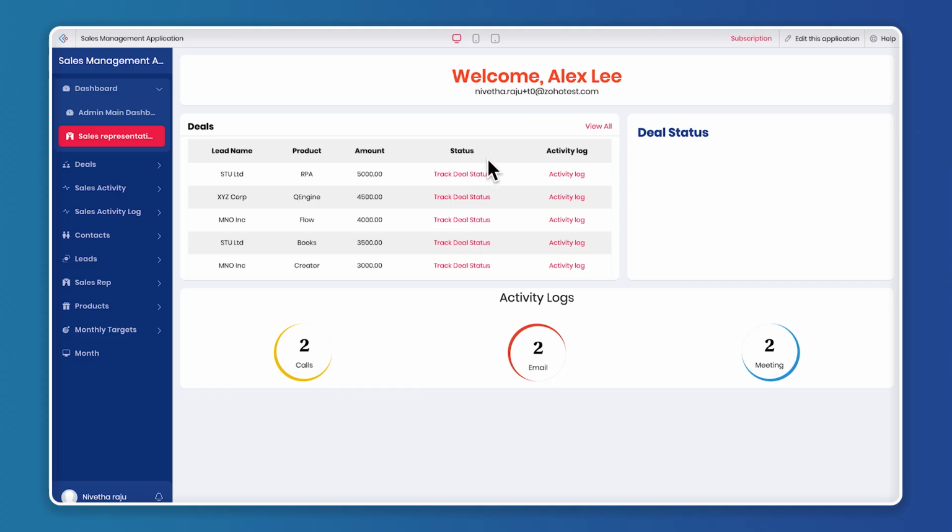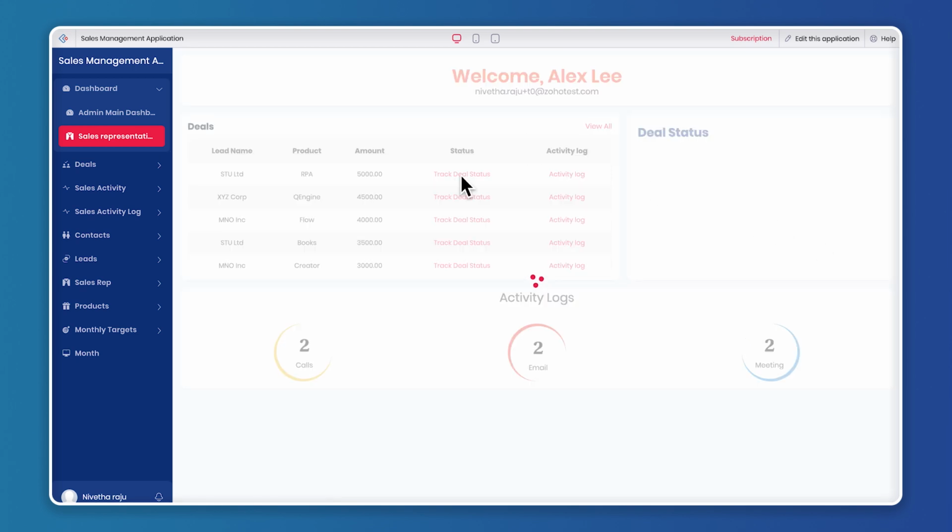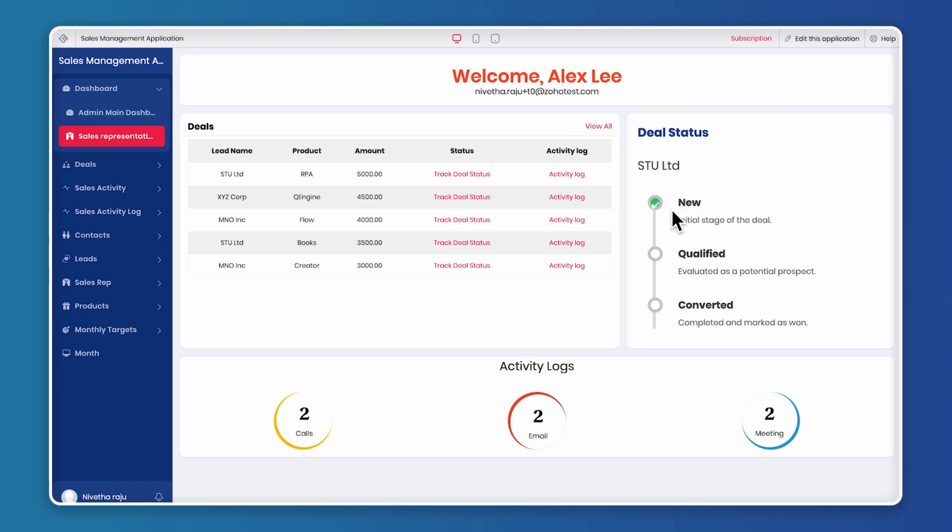activity log. Whenever I would like to check a particular deal status, all I can do is click on this track deal status, and this will show me the deal status, whether they are new, qualified, or converted. And then in the activity log, I'll be able to see this particular person's activity logs, how many calls, mails and meetings they have attended so far. Now this is the dashboard that we are going to build in the live mode. So for this, I'll go to the edit mode of the application.